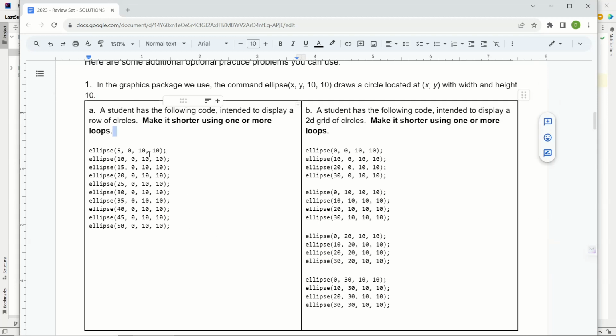Here's the problem. Let's say we have this code where we're drawing a whole bunch of ellipses. A good programming practice is being able to take advantage of patterns to make your code more concise. Here I'm noticing that the second argument is all zeros, the third argument is all tens, the fourth argument is always tens. So the only thing that's really changing here is the first argument, the first input. So I can use a loop, taking advantage of this pattern where we're increasing by 5 with every iteration, to rewrite this in a much shorter way.